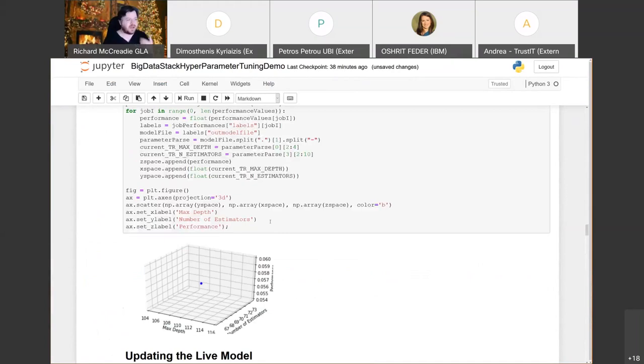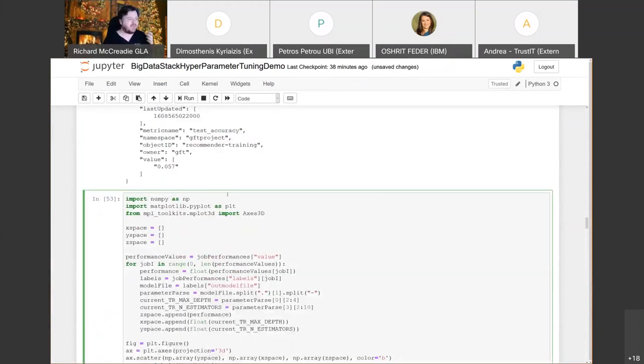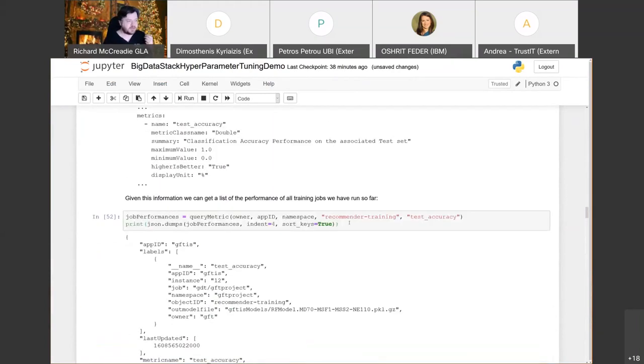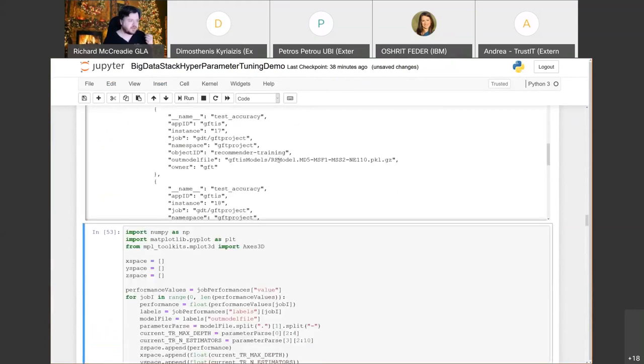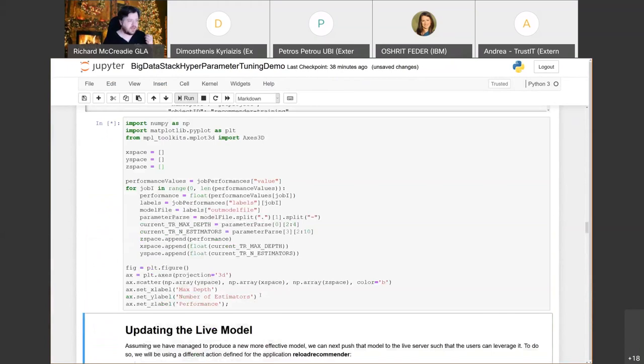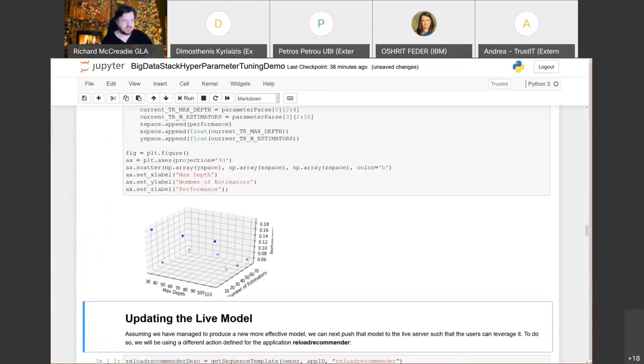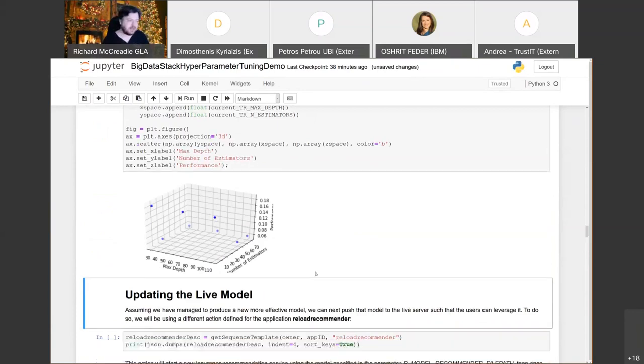And then I would say, okay, so we now have a set of new performance numbers from our different runs. So we've got some more of these that finished. And then I could visualize the updated results. So I can now see that it's starting to explore the space and generating a new effective recommendation model.